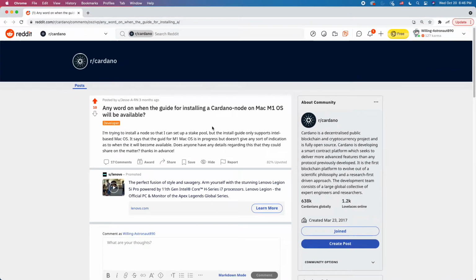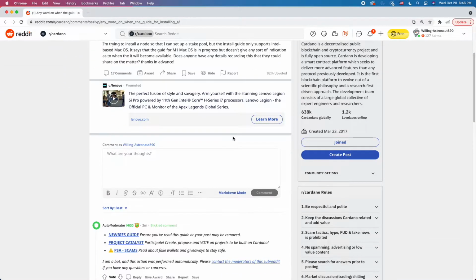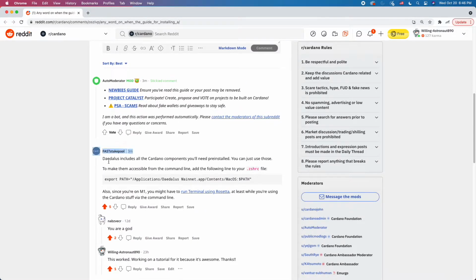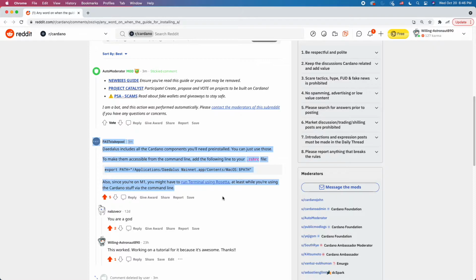I found this question on how to install a Cardano node on M1. And yes, this gave me hope. I was like, okay, there is a way. Like the comment says, if you have Daedalus, all the Cardano components are already there, so you just need to find it. So I was like, okay, let's see.